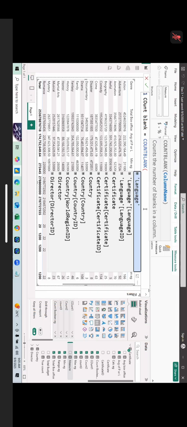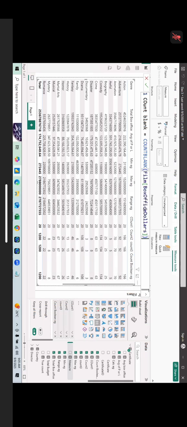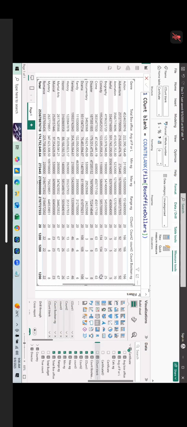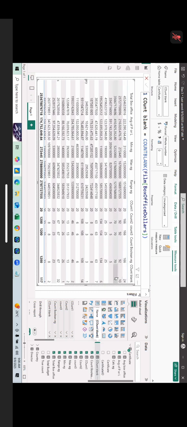Same functionality, same everything. If we give box office dollars, what do we get to see? The number of blank cells in the column divided by each genre. If we add that same measure to the table, COUNTBLANK, add it to the table, you'll get to see for each genre how many blank cells are present in the box office dollars column. Next.